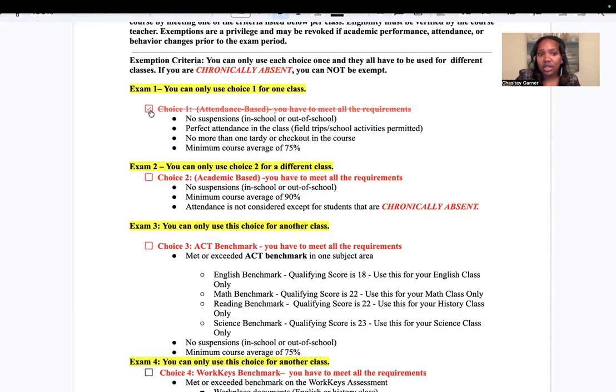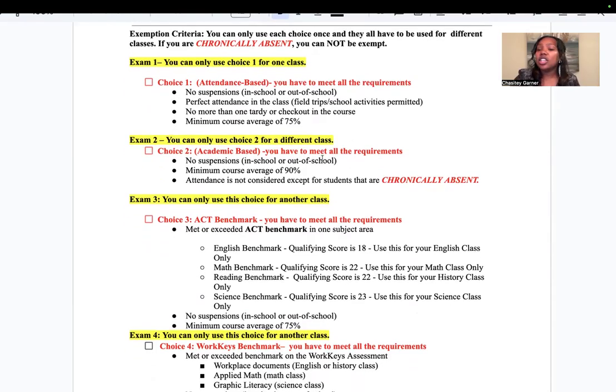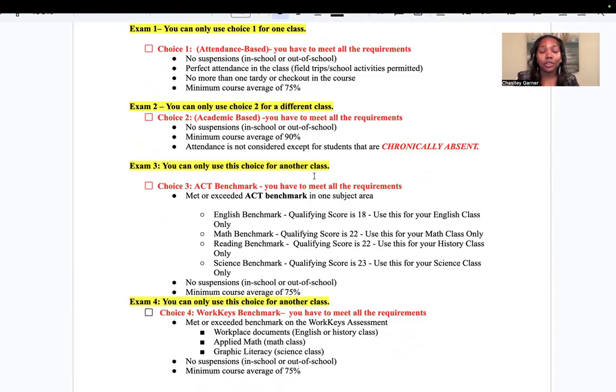So that means that yes, you can check that box and you could exempt that final exam for that particular class. If you chose history based off of the first one, then you have to choose another subject for the second choice. So you still can have no suspension, a minimum average of a 90, and attendance is not considered except for you guys that are chronically absent. We are very serious about being chronically absent. And as you guys know, graduation tickets are also predicated on you not being chronically absent. So let's keep that in mind too, because that's coming up in the near future for you seniors.